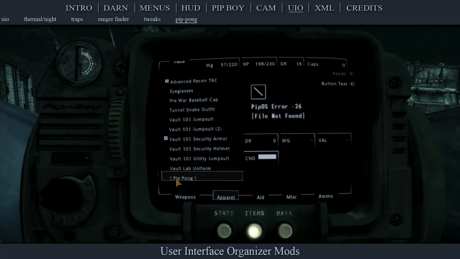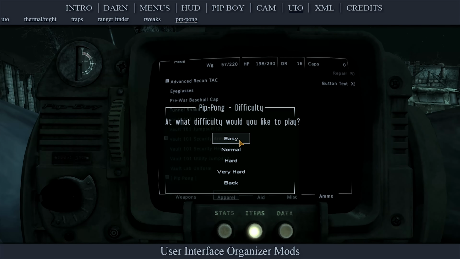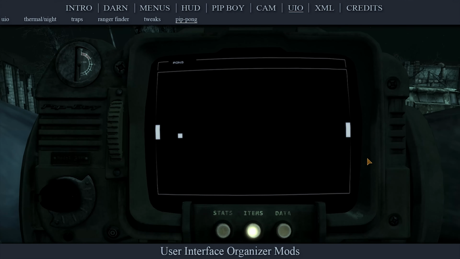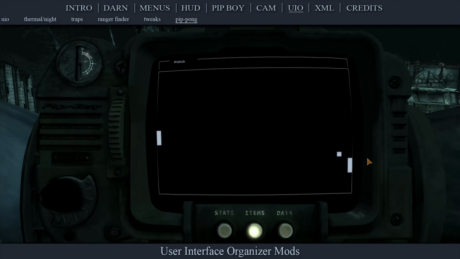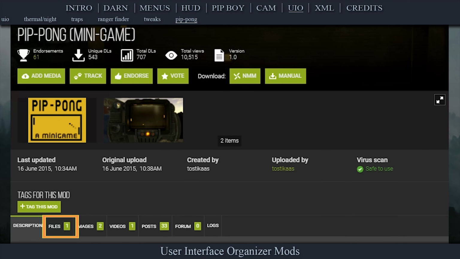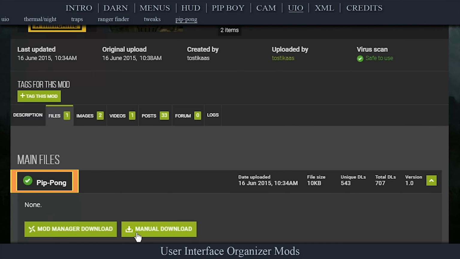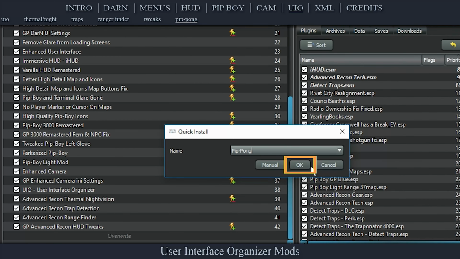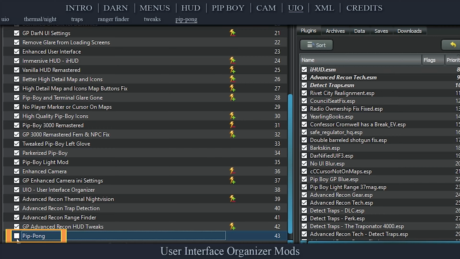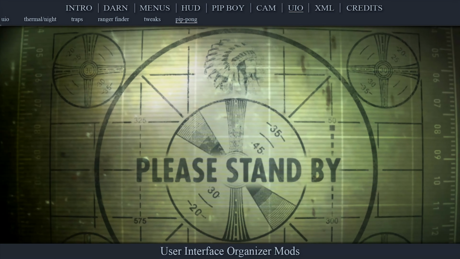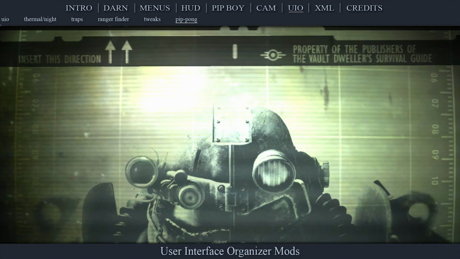Do I really need to explain this? Who doesn't love a little Pip-Pong every now and again? Fallout 4 has video games, now Fallout 3 has one. You can activate it in the apparel section of the Pip Boy. Navigate to the official Pip-Pong page. Download the main file. Install the mod as normal, then activate it in the left pane. You may have to launch and close the game a few times before it registers and it is accessible.